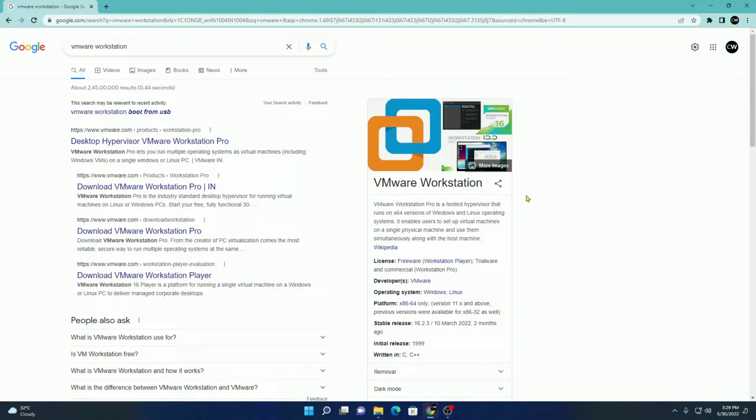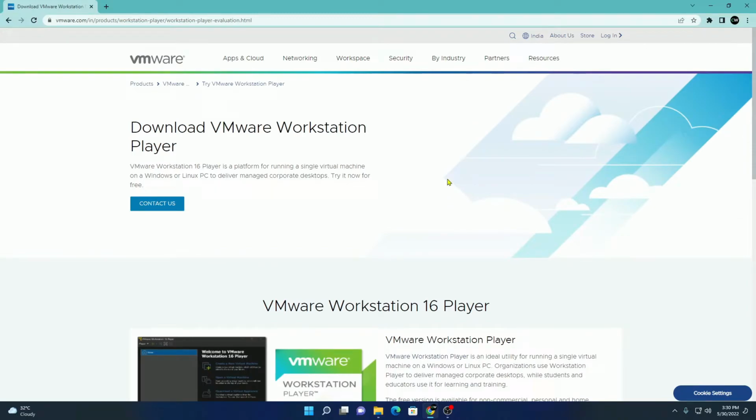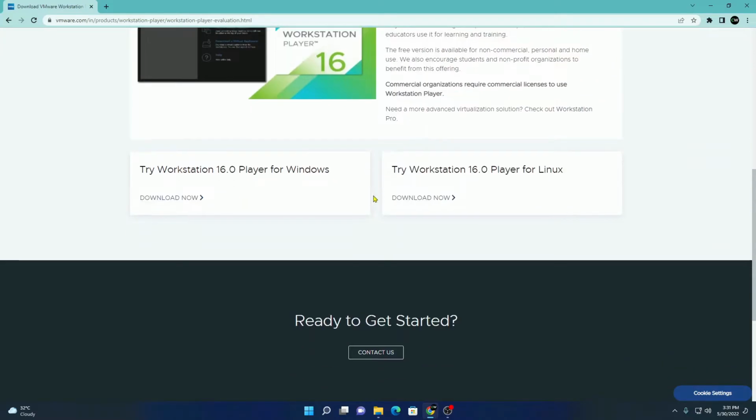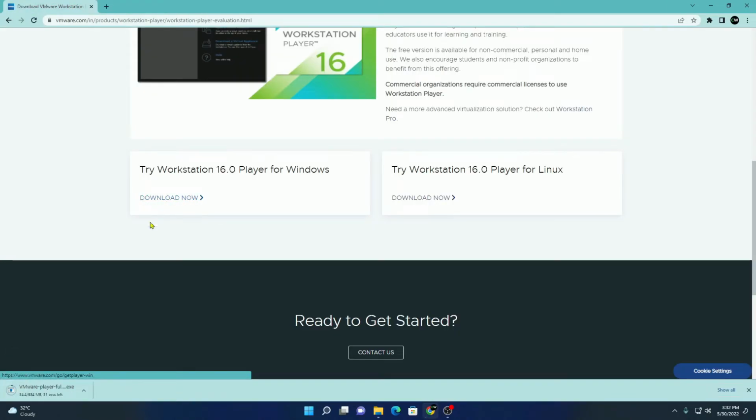To download, simply open the link from vmwareworkstation.com. Don't worry about the download link, I'll put it in the description box. So this is the official website from where you can download VMware Workstation Player. Here we have two download options, one for Windows and another for Linux. So we are using the Windows operating system, so we will download the Windows version. To download, simply click on this download now option. Here you can see it is downloading, it is around 600 MB, so let me complete the download process.